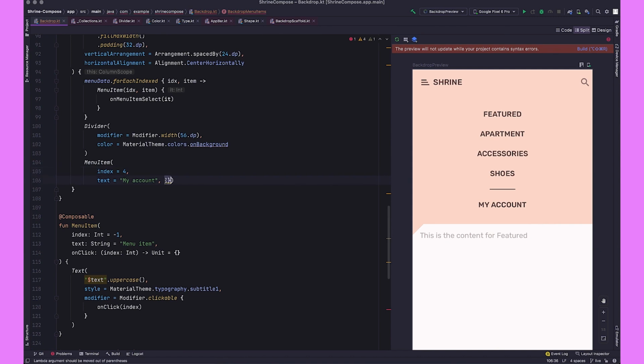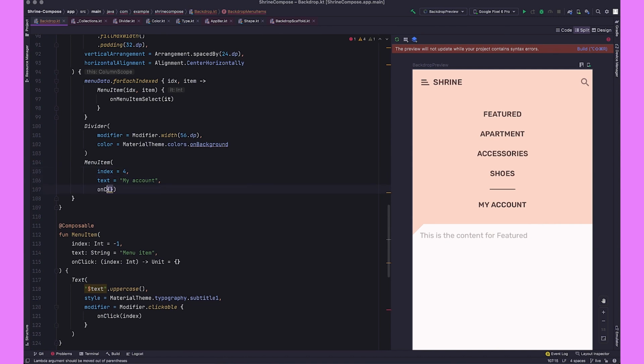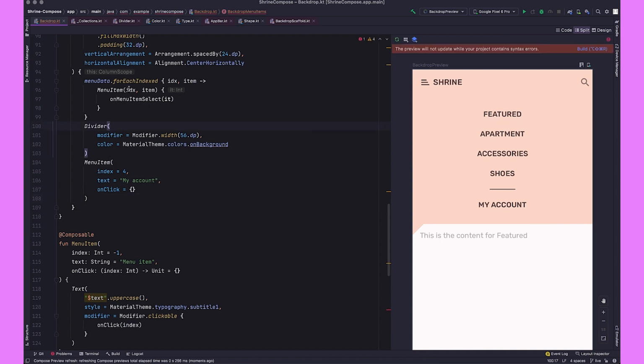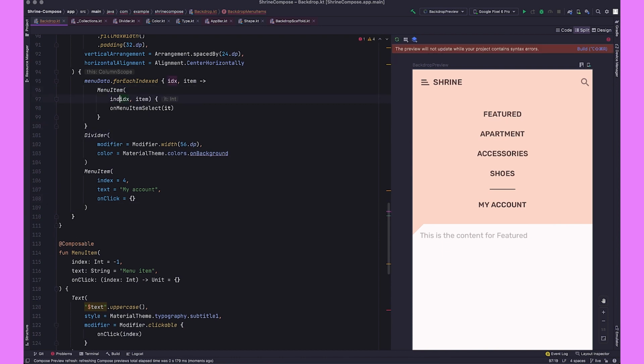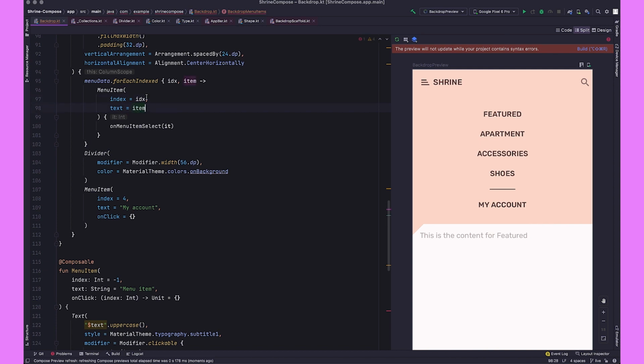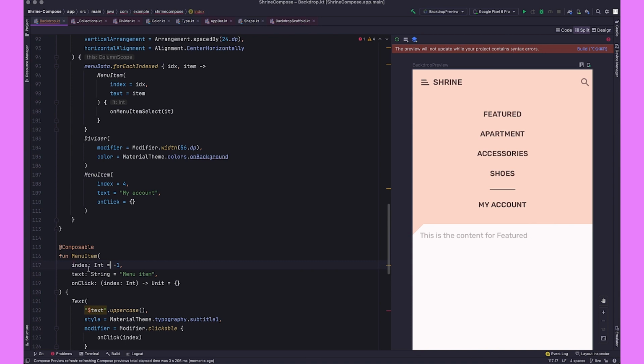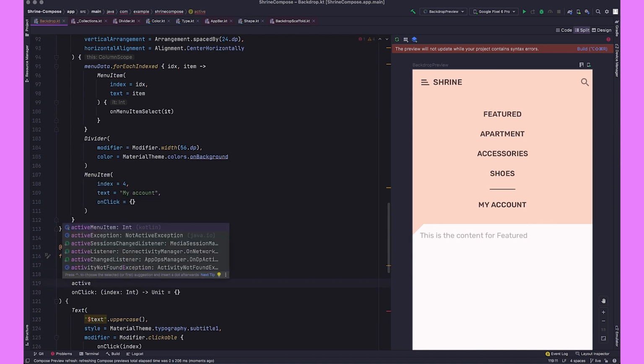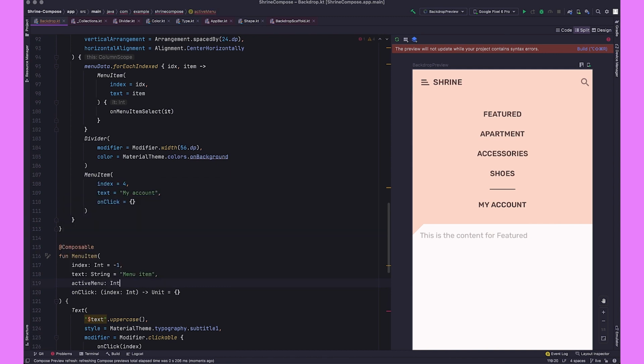Whoops. And I'll have to do this for onClick. Yeah, I'll do this for all of it. Kotlin's nice because it's flexible because you don't have to do this, but it just makes it easier to read, especially as your code base grows. So we're going to have to pass the active menu as well. So I'm going to add as a third parameter, say active menu int.